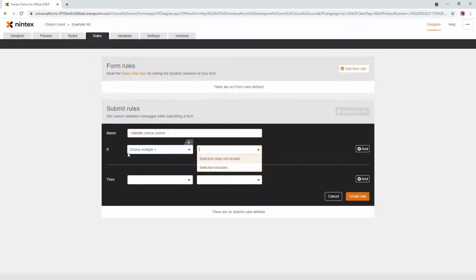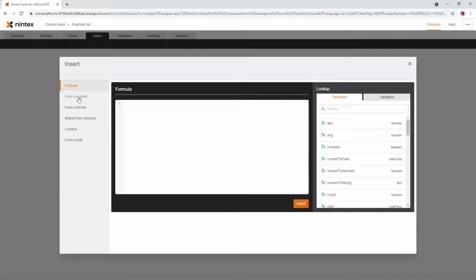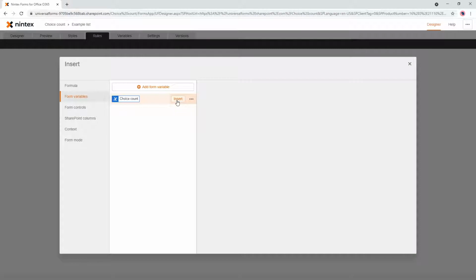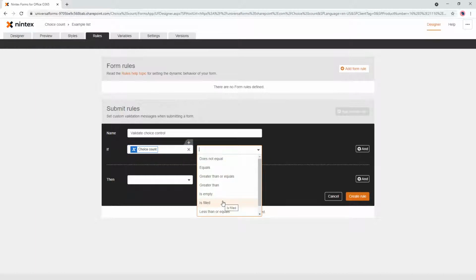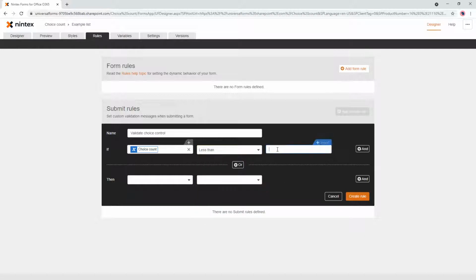Now, if you select choice multiple, you've only got does include, doesn't include, which isn't really going to help you. What you actually want is to click on the Insert tab and go to Form Variables, and that's where our integer count, the count for the number of choices selected, comes in. So choice count is coming back as an integer, so now we have a whole bunch of other options here because the variable is a number. It knows it's an integer, so it knows I can do equals, greater than, less than, those sort of things. So if we say less than or equal to, we actually want less than two.